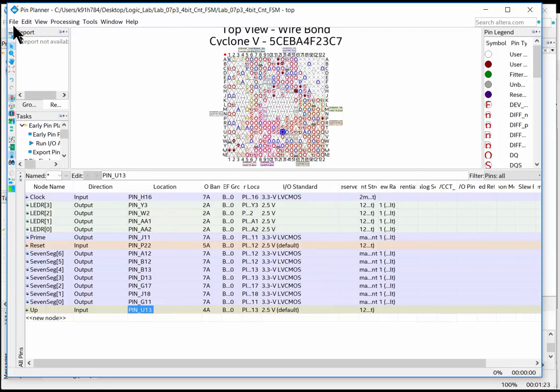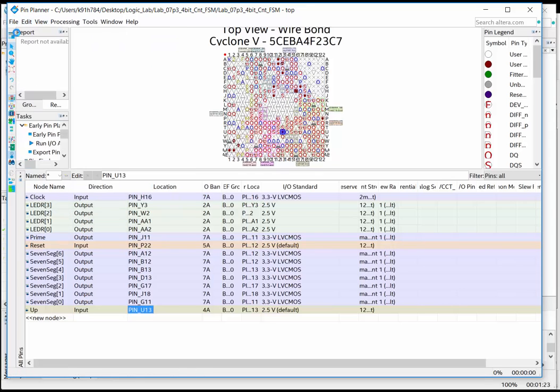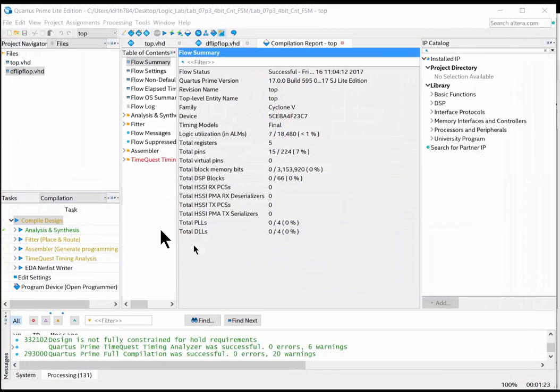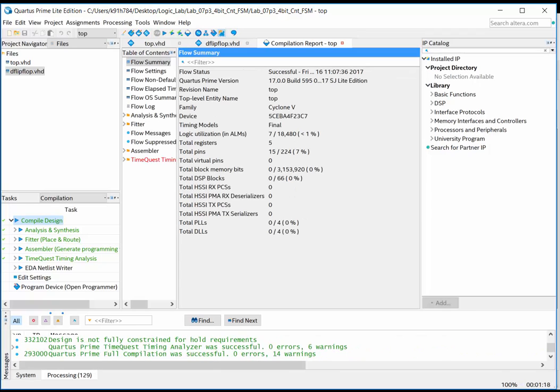I've got assignments on everything. I'll go ahead and file close. At this point, we need to run compile again and allow this to synthesize for the new pin assignment. So I'm going to compile design, and we'll let this run for a minute. Okay, so it succeeded. At this moment, we want to bring up the programmer, but before I do that, I'm going to turn on the device. So I double click on Open Programmer.